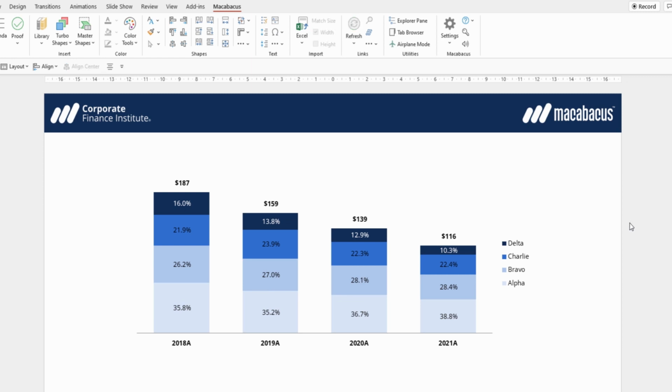Awesome. Macabacus makes it really easy to resize charts to specific and targeted dimensions, and we hope you found this one really useful, as we do here at CFI.